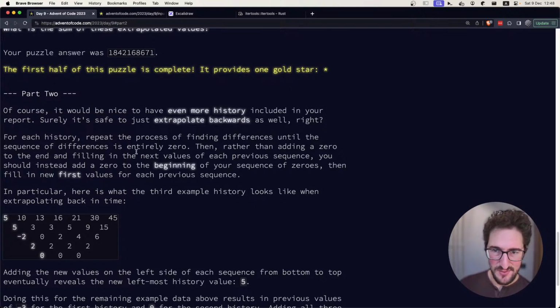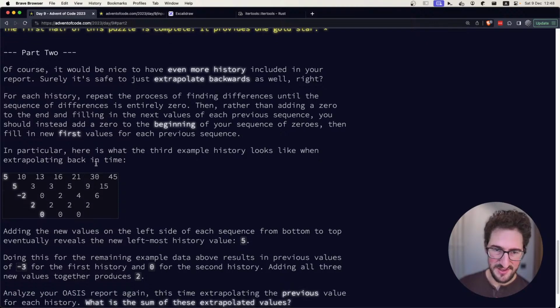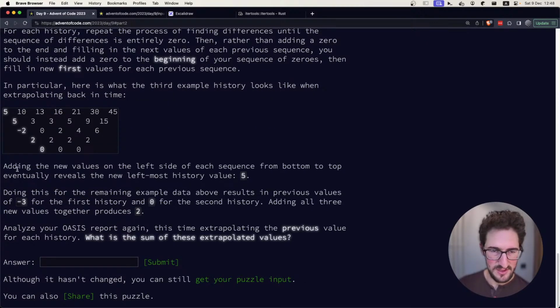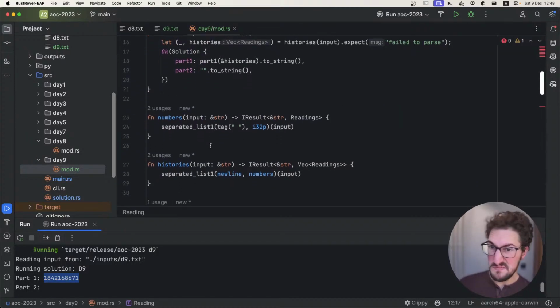Okay, so now we are... You should instead add a zero to the beginning of the sequence of zeros, then fill the first value in each previous sequence. So we've got our histories, adding a new value to the left of each sequence. Okay, so what is the sum of the extrapolated? Okay, so we just need to reverse everything.